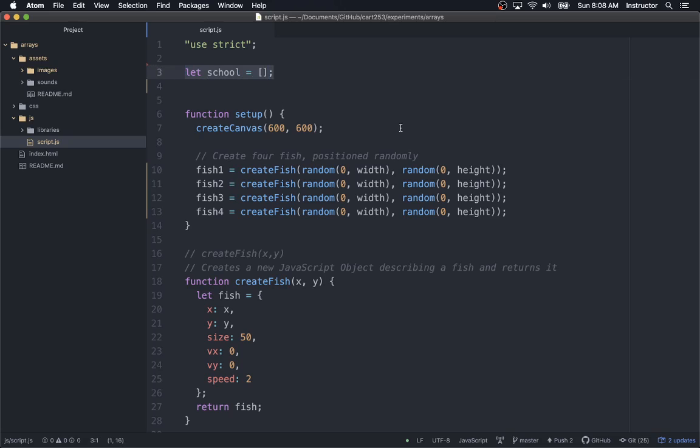This is the only variable that we're going to need in this program because it's going to store all of the fish inside of it. So how do we change these lines that are creating my fish so that instead of creating individual variables, we are using the school array? Well, I already said that the different boxes inside an array have numbers, right? So I want to say which box to put each fish in.